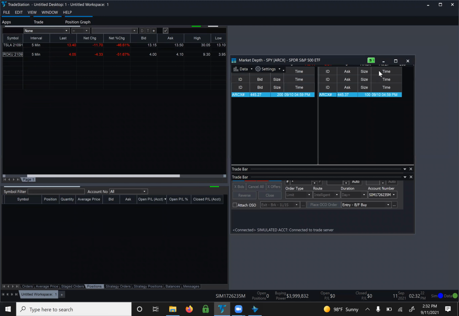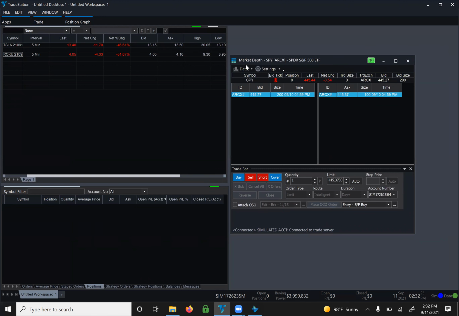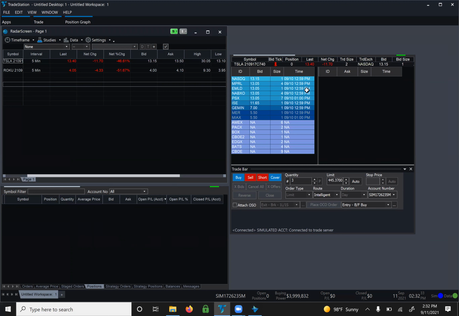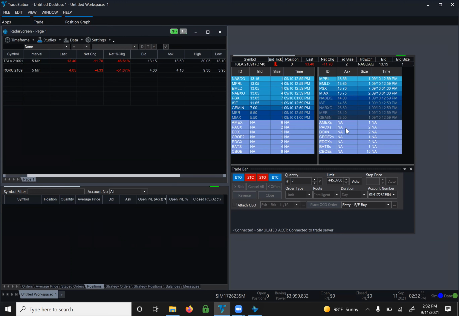So this window, we want to make sure we have it linked with the radar screen and with the trade manager. So all you have to do is click the contract, and now we're ready to execute options on the market depth. Now you can confirm this by looking at the symbol here where it says TSLA, 21 for the year, 09 for the month, 17 for the expiration date. And obviously this is a call for 740. So this is how we can confirm.